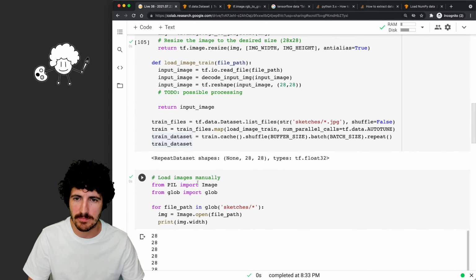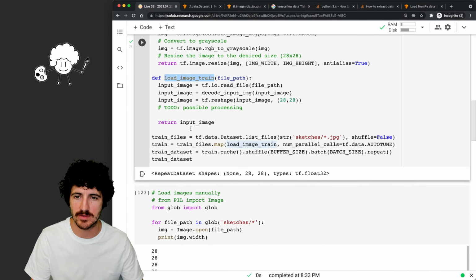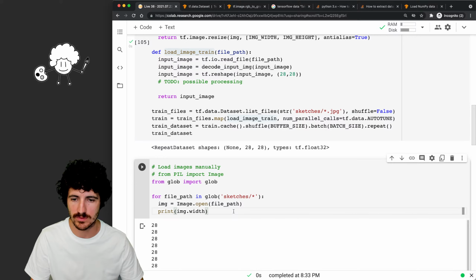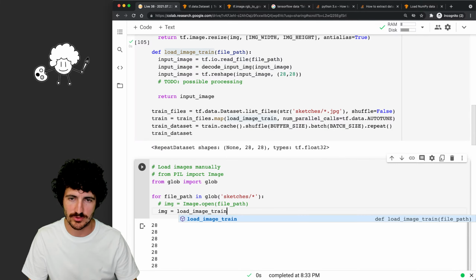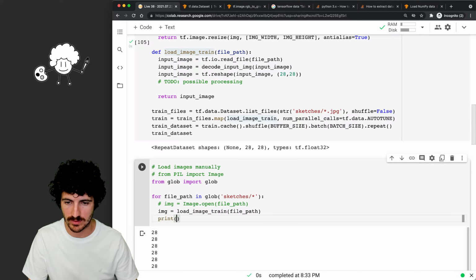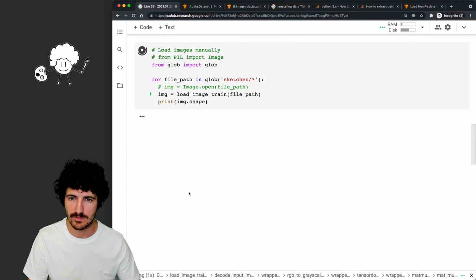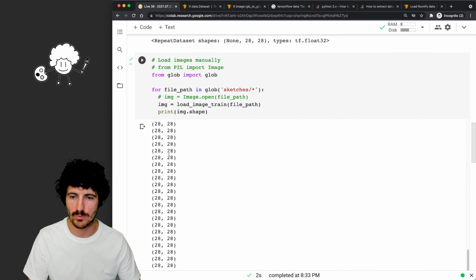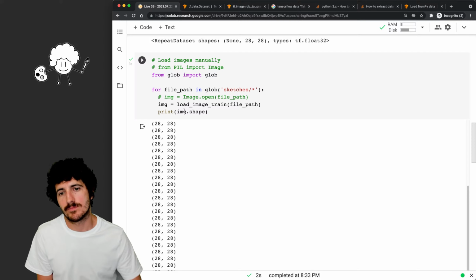Well, once we have the path, even if we don't use PIL, we do have this load image train, so we can do image equals load image train, put the file path here, and then print image shape. Right, so we get images that are 28 by 28 as well.